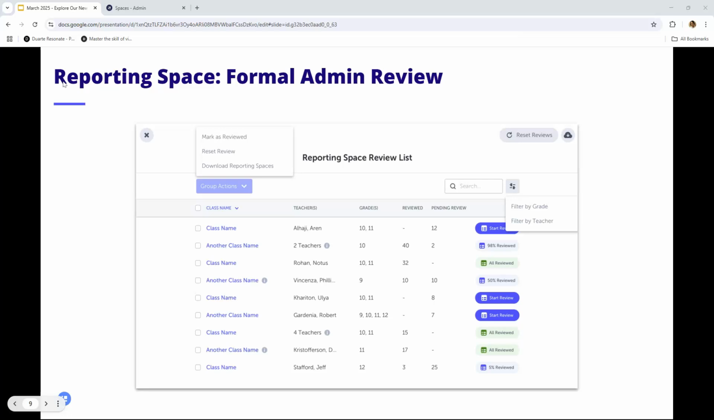So to the right, we see a button to jump into the reporting space directly, and we can also see the progress from there. We also have group actions available, so administrators will be able to bulk mark as reviewed, reset reviews. You can download reporting spaces coming soon in a hot fix.